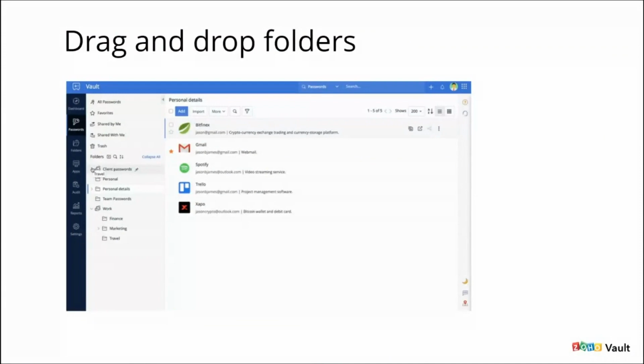So next is the drag and drop option for folders. Now, not just passwords, you can also drag and drop folders, and you can just set different preferences as you wish.